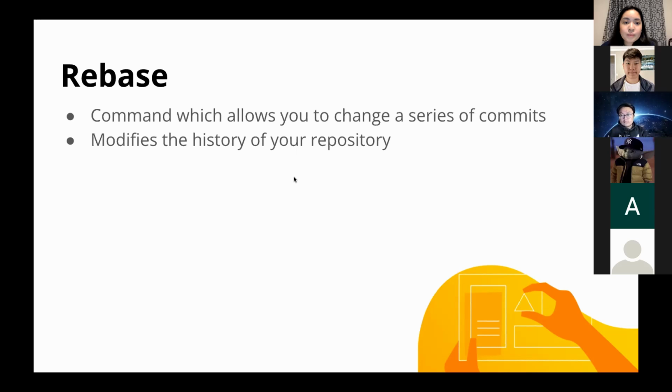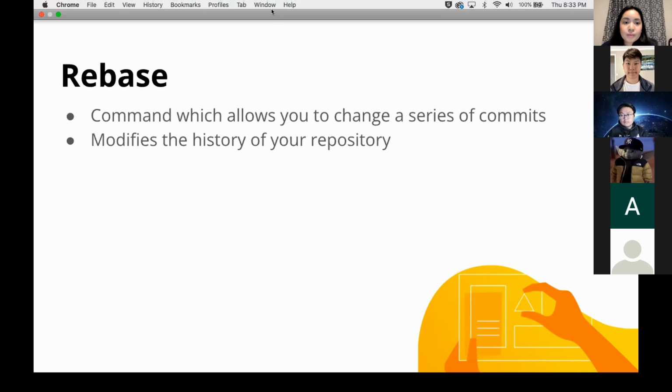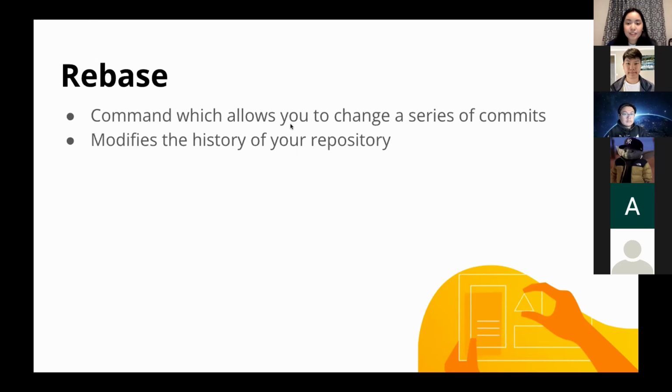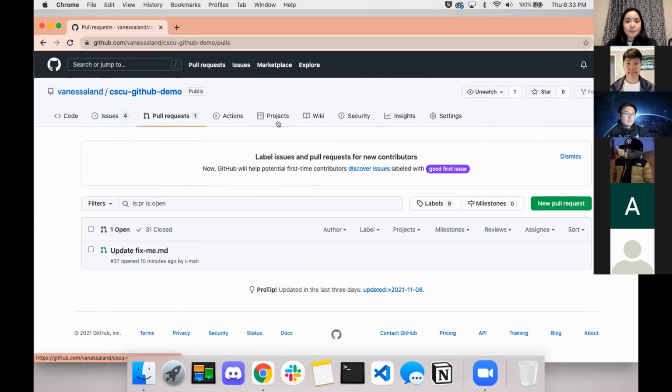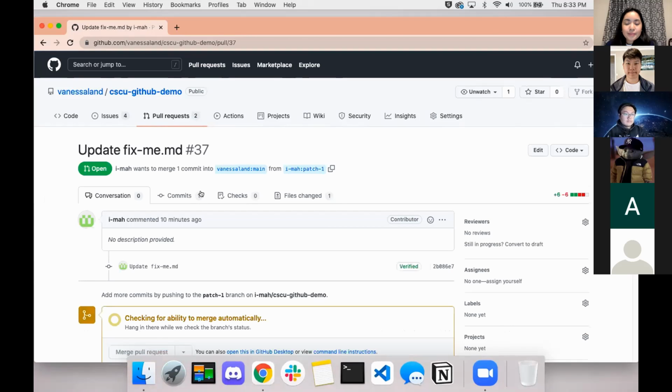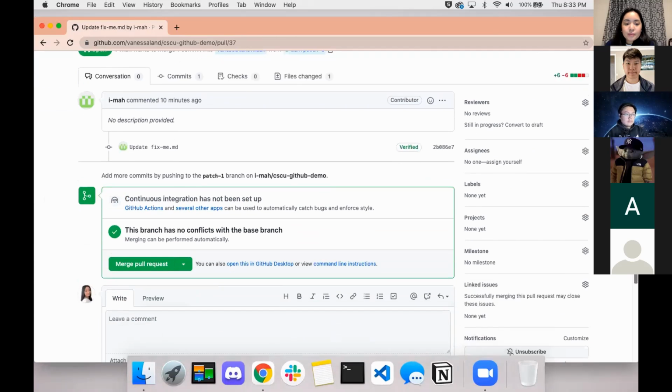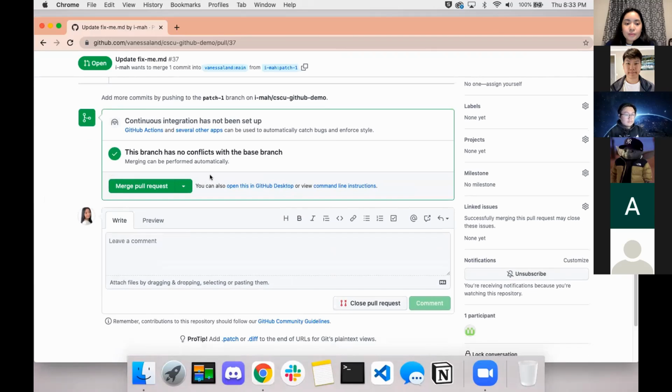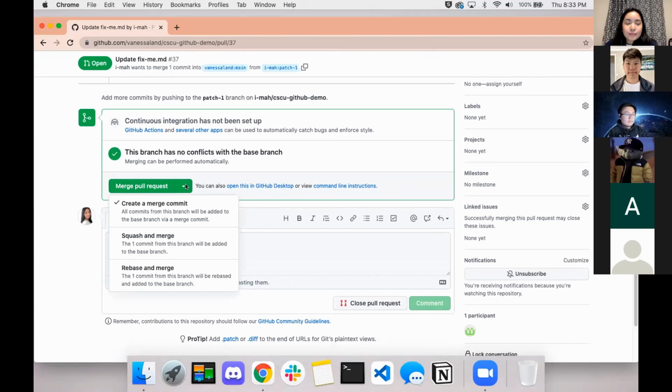Okay, so Vanessa, can you show your GitHub? And then can you go to a pull request, just like the last one that was made? And scroll down to the bottom. You see that little arrow beside merge pull request? Yeah, okay. So there's actually 3 things you can do with a PR.